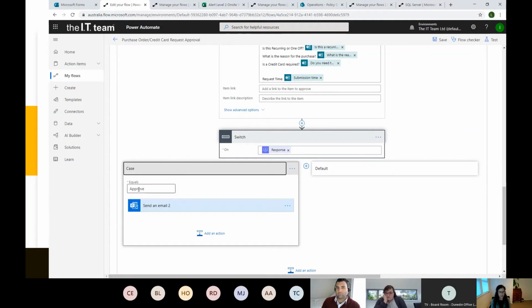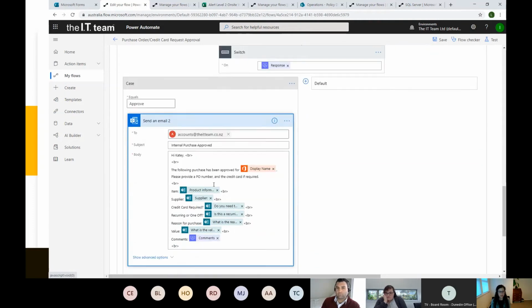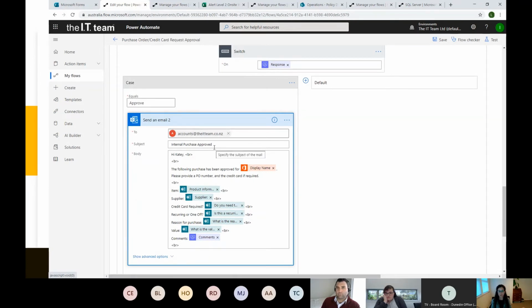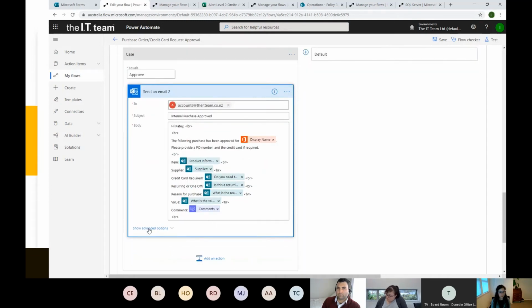So if they've approved it, so their response equals approve, there's going to be an email sent through to the accounts team. We've just got an accounts team, so they get it straight to that email address. It's going to say this has been approved. And again, we just go through and make a nice pretty email with all the information they need to see. That comment section that you saw in the email that I got, you can pull that information out and add it in as well, just in case they need to say anything extra to the accounts person or to the person who has received the approval.